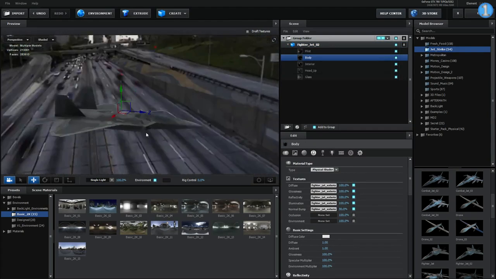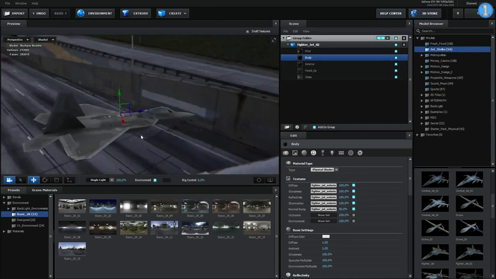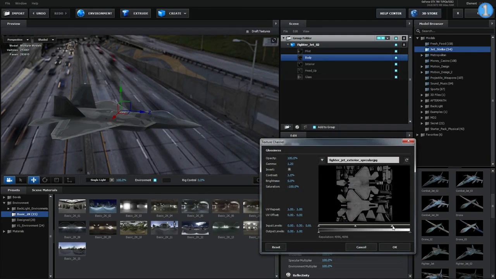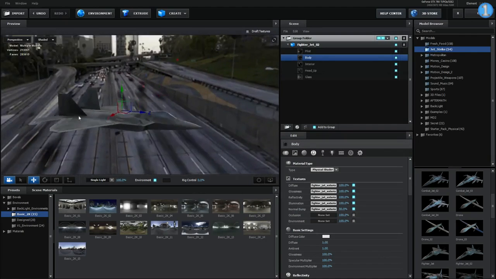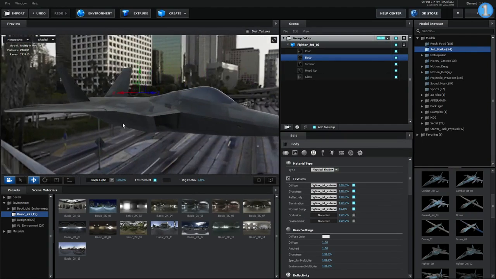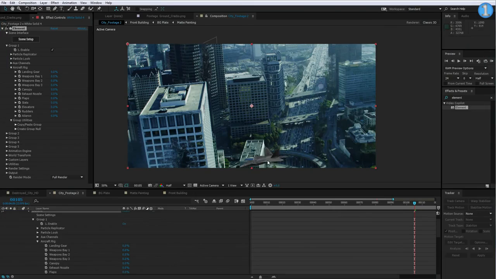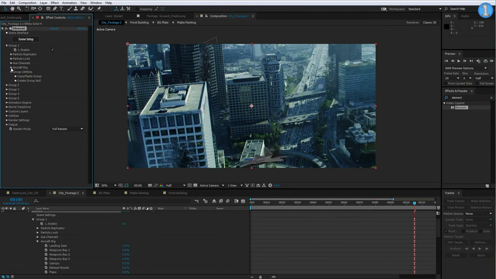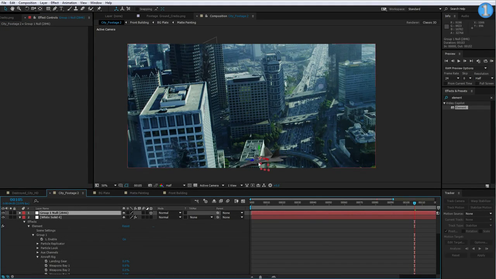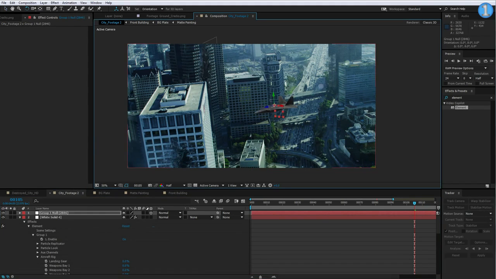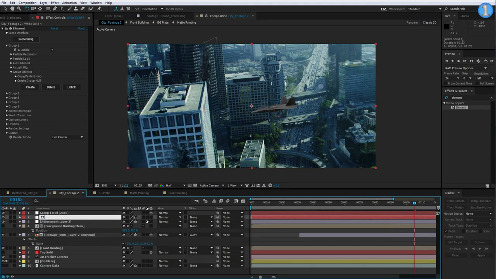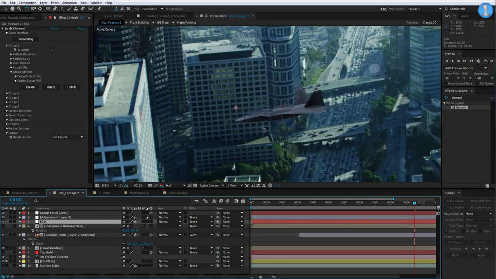Maybe I'll switch it to the physical shader for the body so that it looks good there. Maybe I'll turn the shininess up just a little bit. That's looking pretty good. And then I'll hit OK. Now you can see the jet right there. We could go ahead, turn on the group null. So we'll create a null object, and that'll actually allow us to move it around. Maybe we'll put this E3D layer below the color correction. We could color correct it ourselves as well.